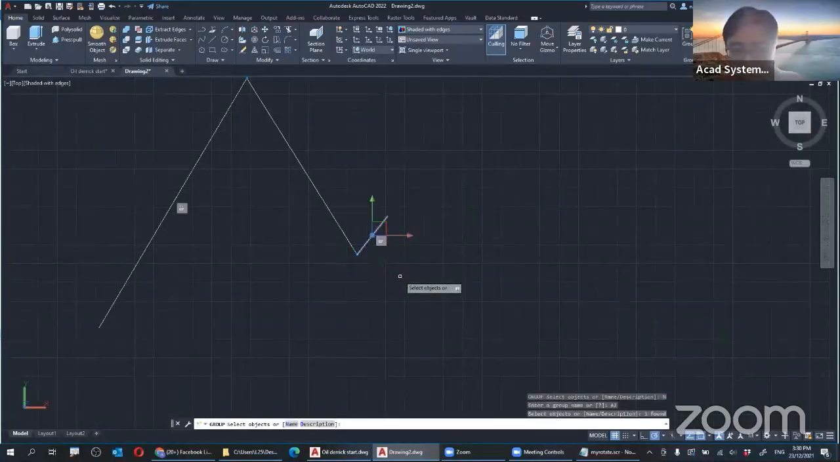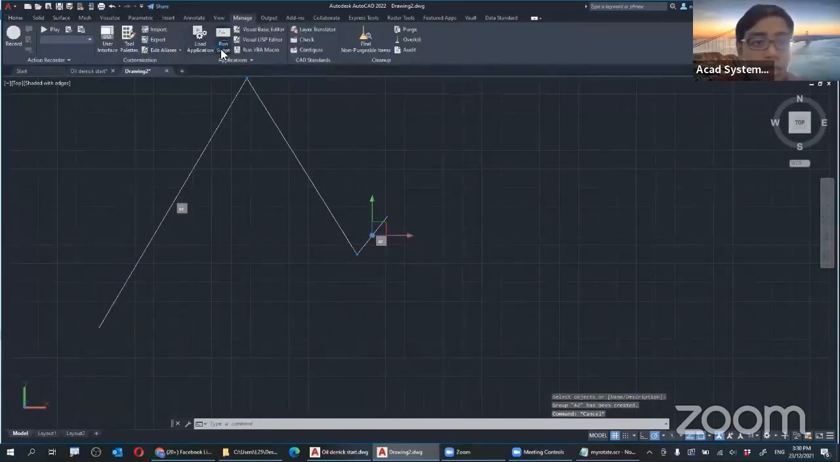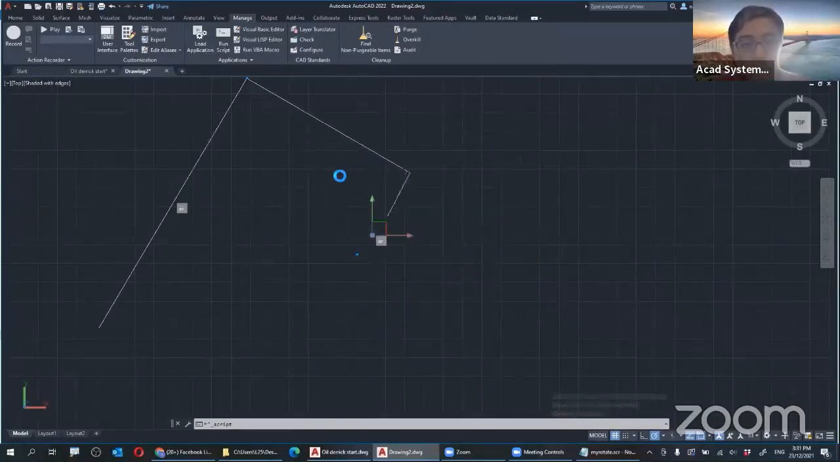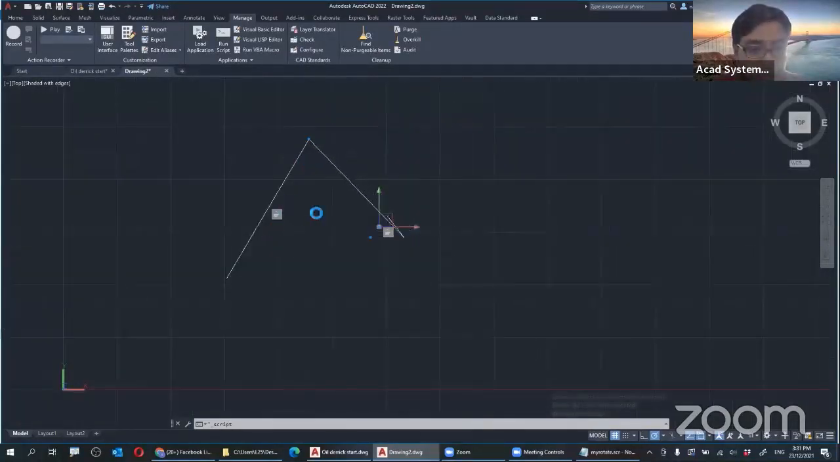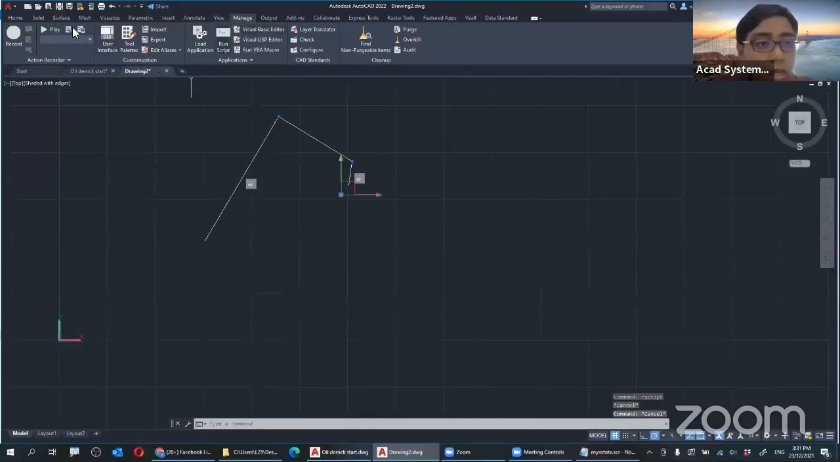Select the group, press enter, and then I can rerun my script, rotate, and then you can see it is now moving. But for some reason, this one is still locked from here. So let me make some changes.